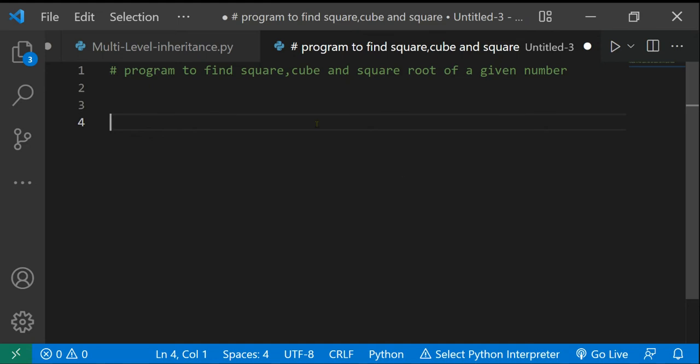Hey guys, this is Atharva, and today on the AK channel, we're gonna learn how to find the square, cube, and square root of a given number. So let's start. Let's dive right into it.